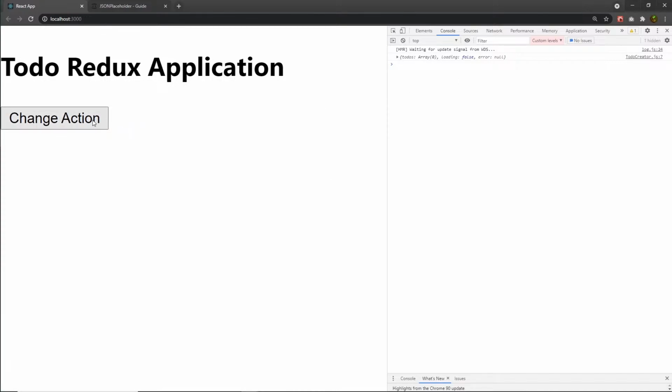When I click on the change action, you can notice I'm going to have a value inside my todos. You can notice inside my todos, I'm going to have my API call value. So I'm going to make the post request to the API and get the output from that API. And I'm going to store that value in the store.